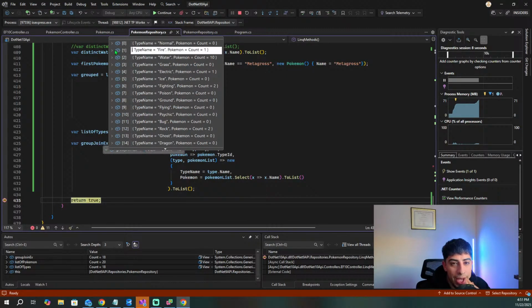So we can see that we have the type of fire Pokemon, and in here we have one Pokemon, Charizard, that we've joined in. Here we have 10 water types. For fighting, we have 2. And as we can see, because it is the left outer join, we have all the types, like all of these.